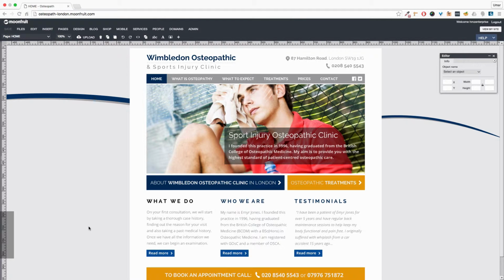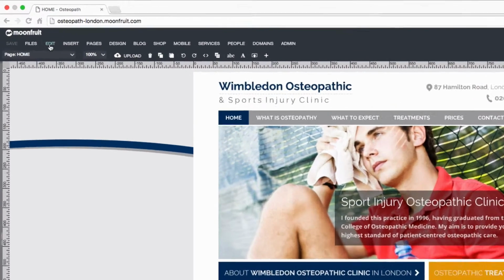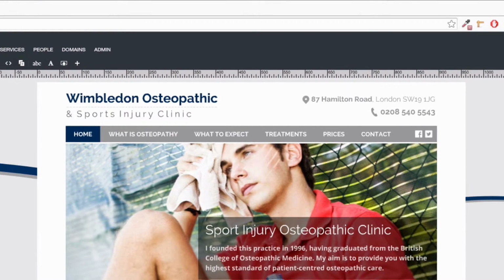In the next video, we'll be going back to Moonfru and seeing how they've overhauled the editor. This is the back end that will enable you to update your website.